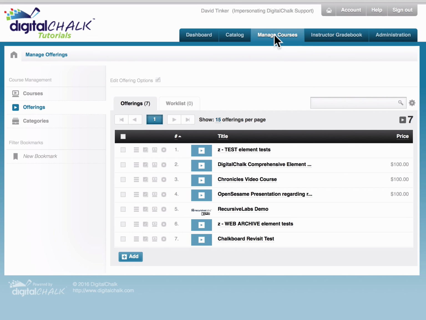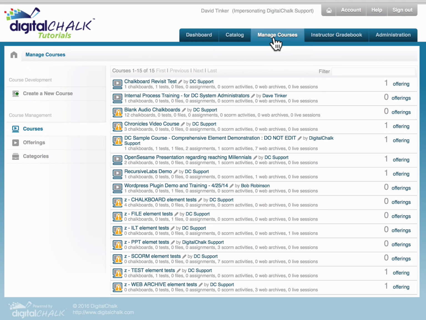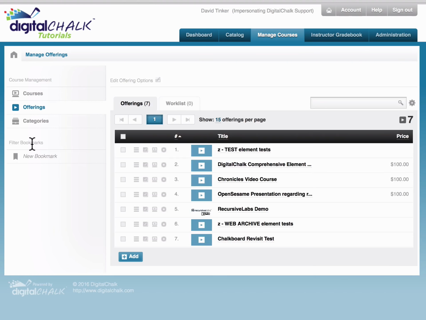So when you go to the Manage Courses tab in your organization, you end up with a list of all of your courses that you have currently in your organization. And if you go over here under Course Management and click the Offerings link, that's going to show you all the course offerings that you currently have available within your organization.